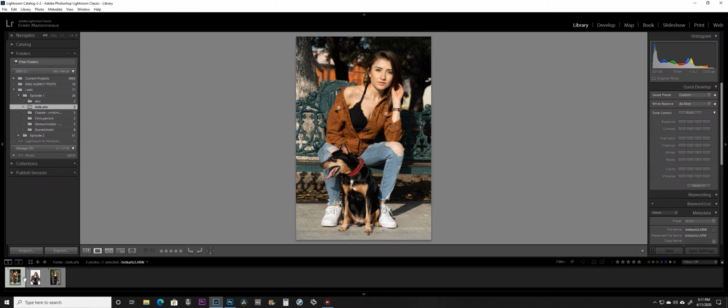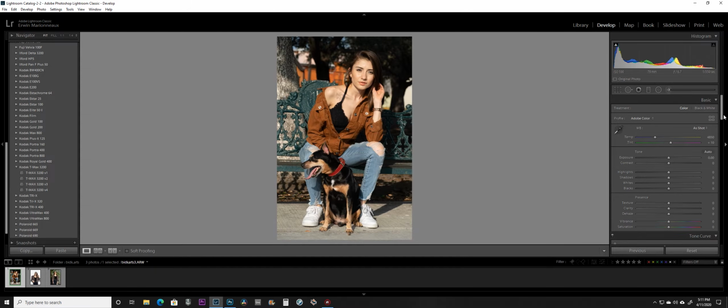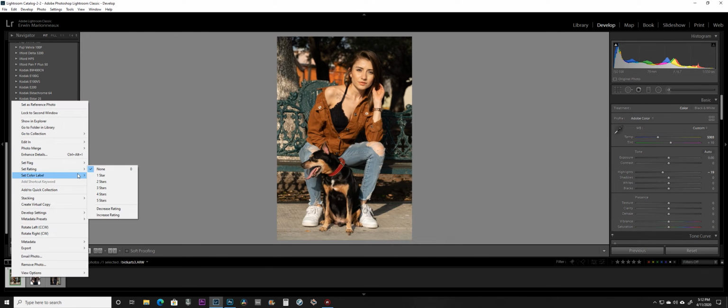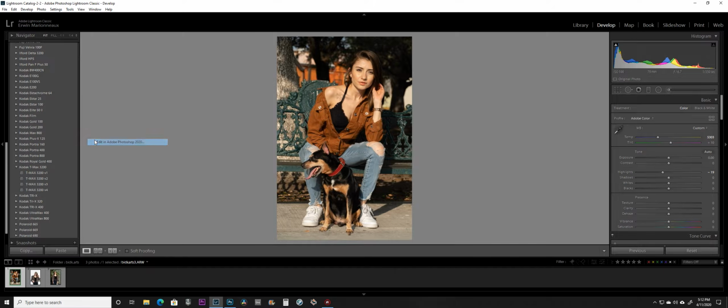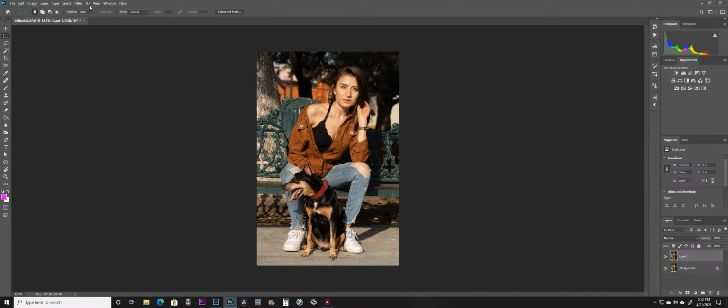So the one I'm going to edit is this one, and like I said, I don't really see anything wrong with it at all. So let's just pull back some of the highlights just a little bit. White balance is pretty good. Just maybe warm it up a little bit. All in all, this is great. So let's open it in Photoshop. Duplicate my layer.